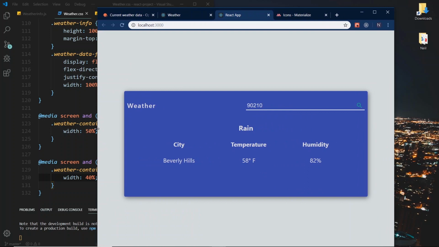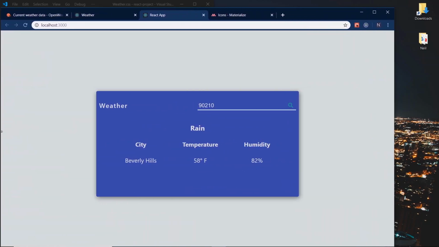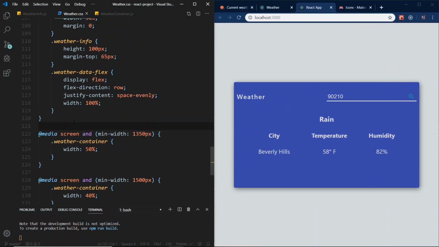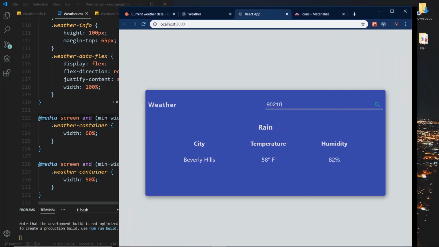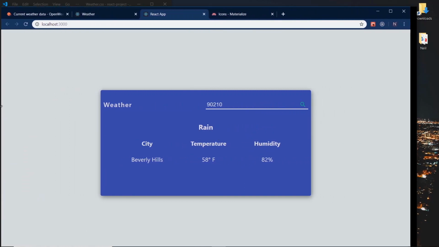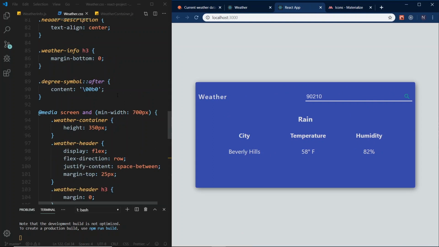This is just me playing around now. So the major project application is actually done. 1350. We can do, let's see, it's at 80. We can do 60. Oh, didn't change this to 1100. There we go. So that looks a lot better.